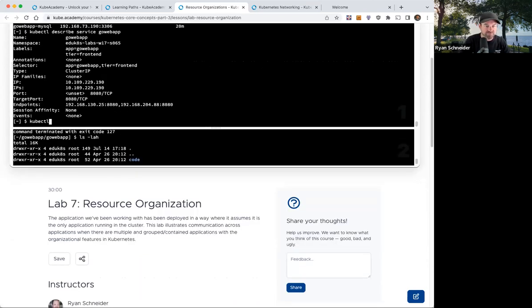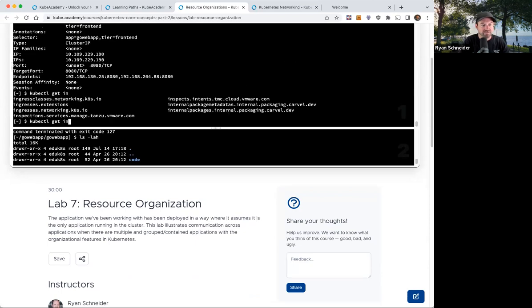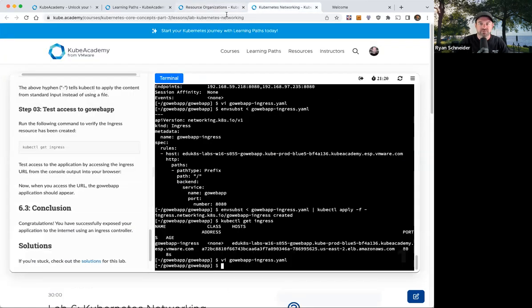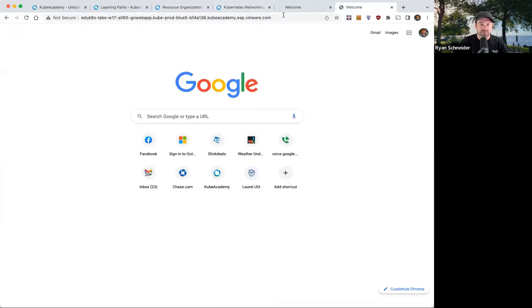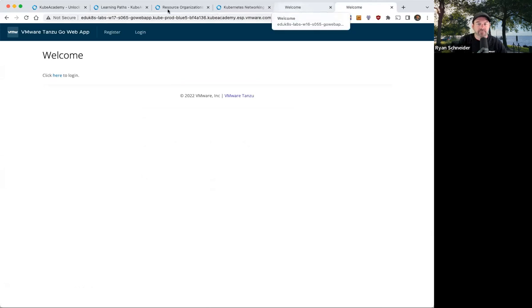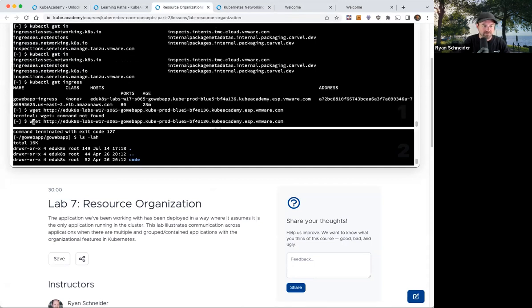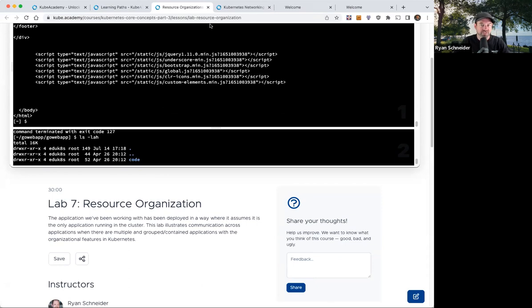Okay, and I kubectl get ingress. There should be an ingress in here. So here's, for this lab, my running URL. There's the app, right? And it should work from here too. I think we got wget installed here. No, curl. No, we don't have either of them, I don't think. Oh, there it is. Okay, curl installed, not wget.